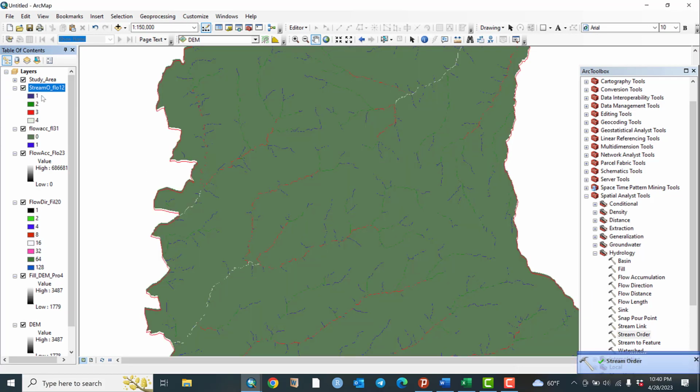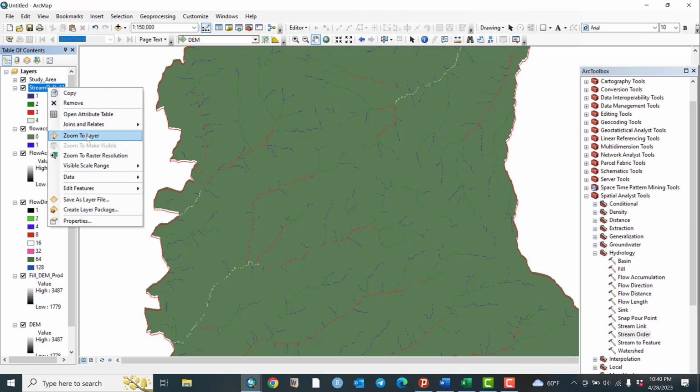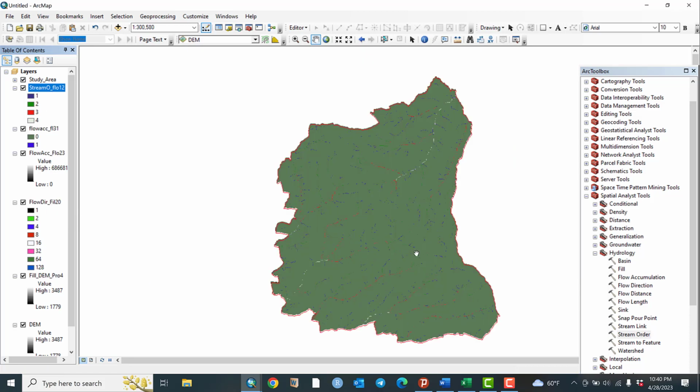Okay, great. 1, 2, 3, 4. Order 1 means the smallest tributaries, as you can see here, the smallest tributaries and the streams. The second one, the green one, is the medium. The third one is the moderate, and the final, the fourth, which is the white one, is the biggest river. So this is the stream ordering that you are going to get after making stream ordering.